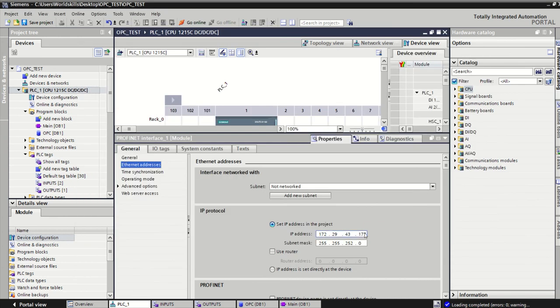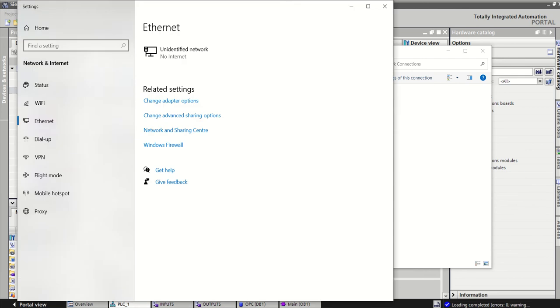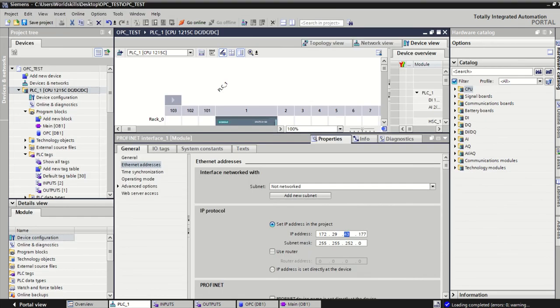Okay, and you don't want it to conflict with any other number or IP address that's already used in your network. Now, because I'm just going directly from my PLC to this computer, as long as it's not 177, it's all good, but I still need to have these digits the same so that it's in the same network range. And I also need to have the same subnet mask, which you can see is the same.